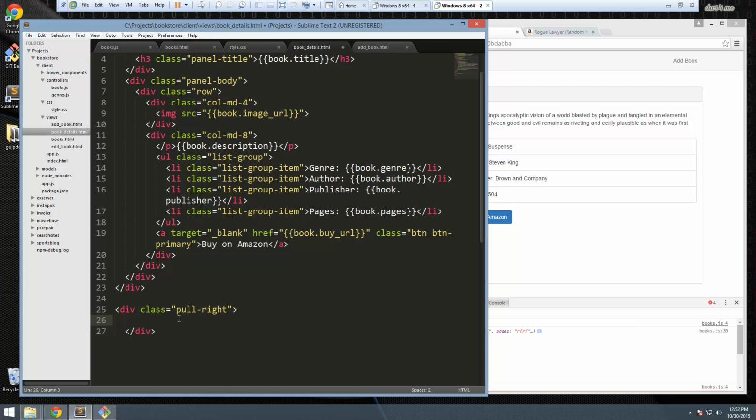Alright, we'll go ahead and put our edit link in here. So this is going to go to /books. Actually, we need the number sign. Books /edit, and then we need the ID. So I'm going to say book._ID. Okay, so that's the edit.